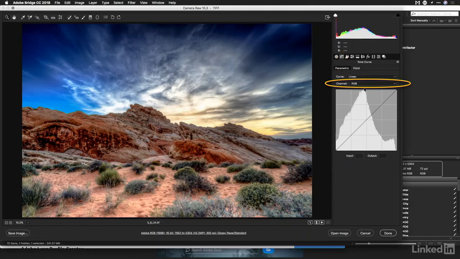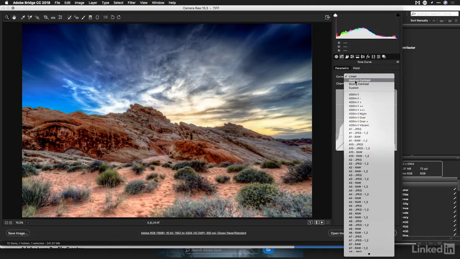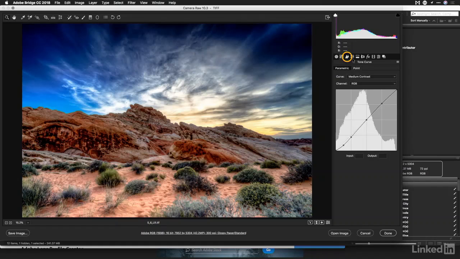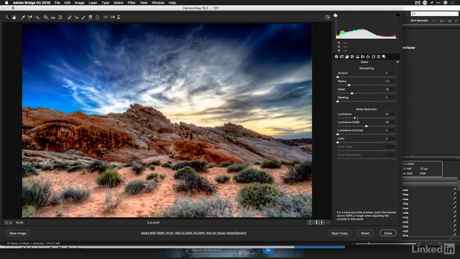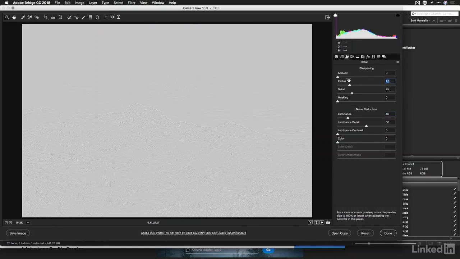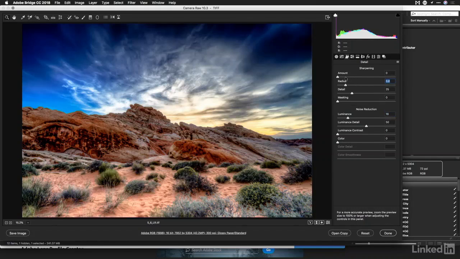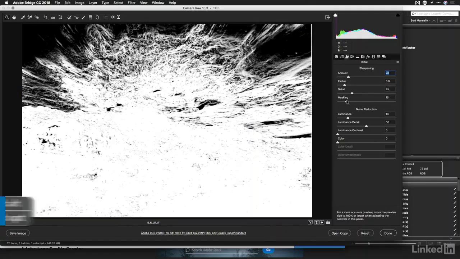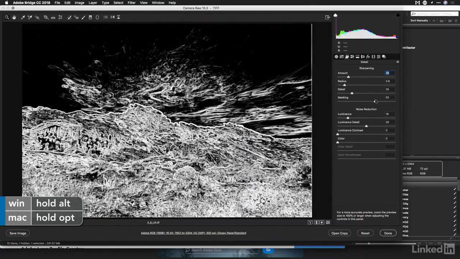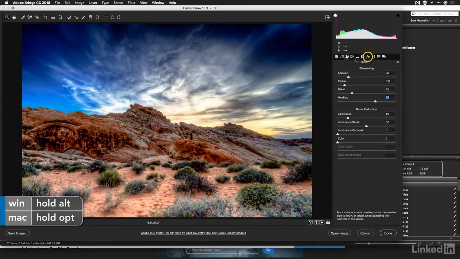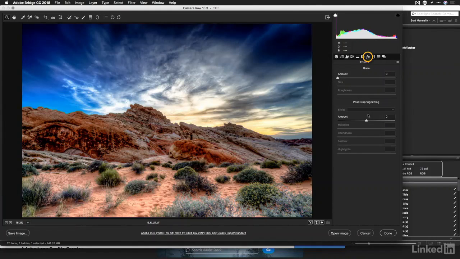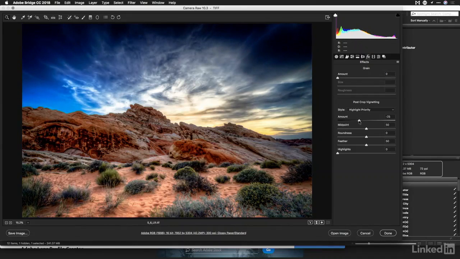So for example, let's go into a few other tabs here and apply a little bit of a contrast curve and some noise reduction here. There we go. A little bit of extra sharpening. I'm just holding down the Option key here as I drag to view the mask. That looks good. And a little bit of a post-crop vignette. There we go, with some additional feathering to blend it.